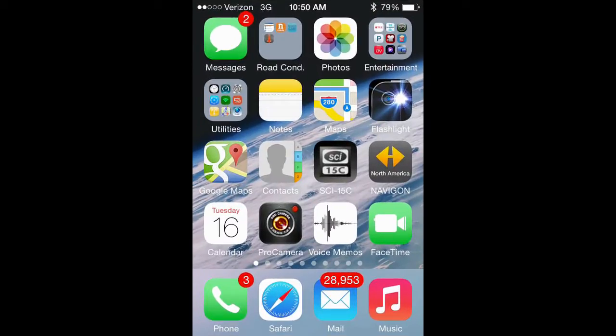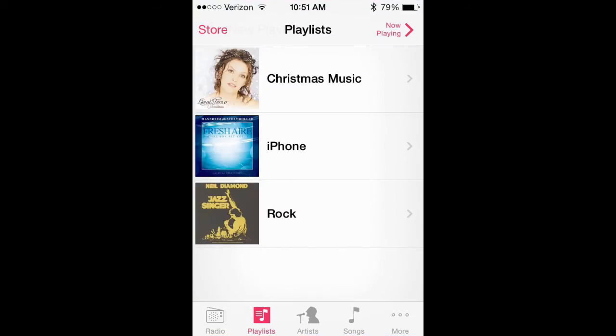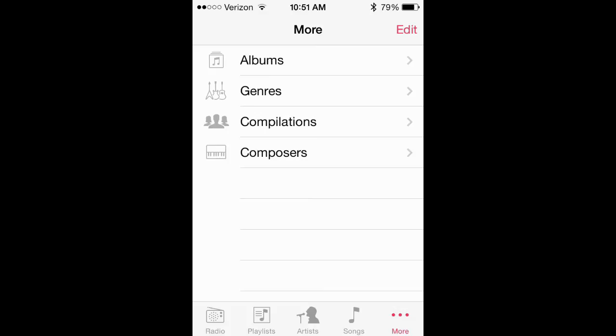You may wonder where you access an audiobook imported from iTunes onto your iPhone and play it back. You use the iOS 7 music app to access audiobooks. This is iOS 7.1.2 on an iPhone 4. So I'll hit the music app, click More, and since I have not yet installed an audiobook into this iPhone, the audiobook subtitle does not show up in this menu. But I wanted to show you where it will show up once we install it.